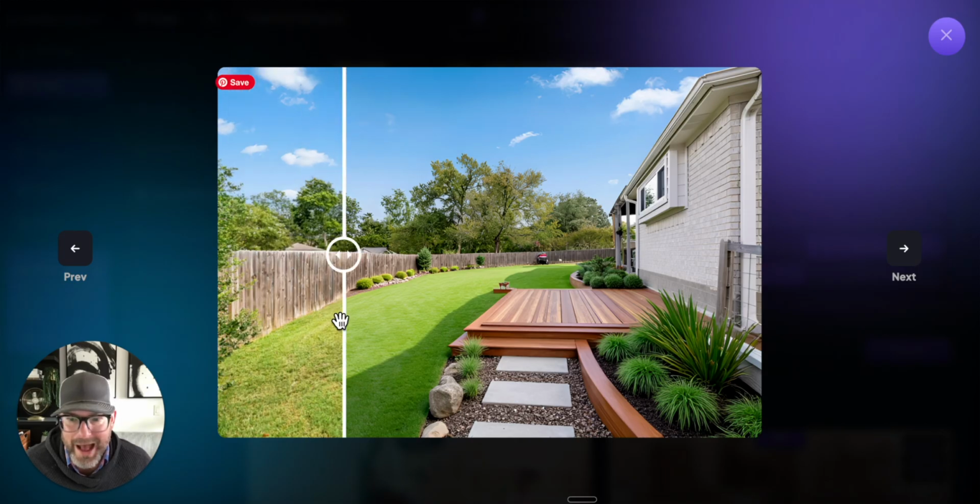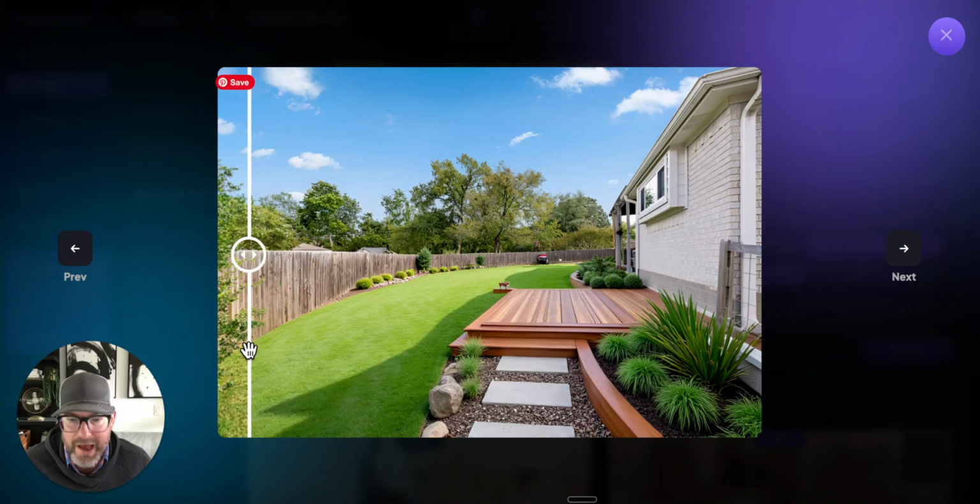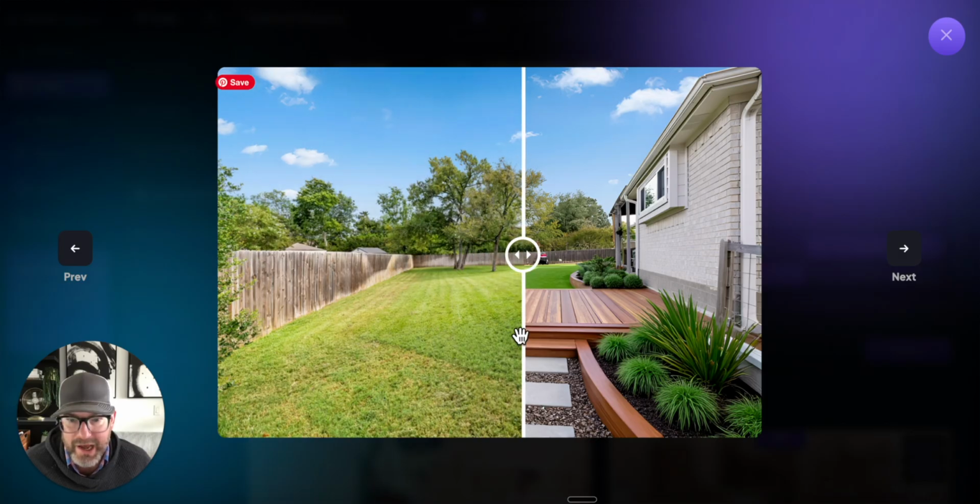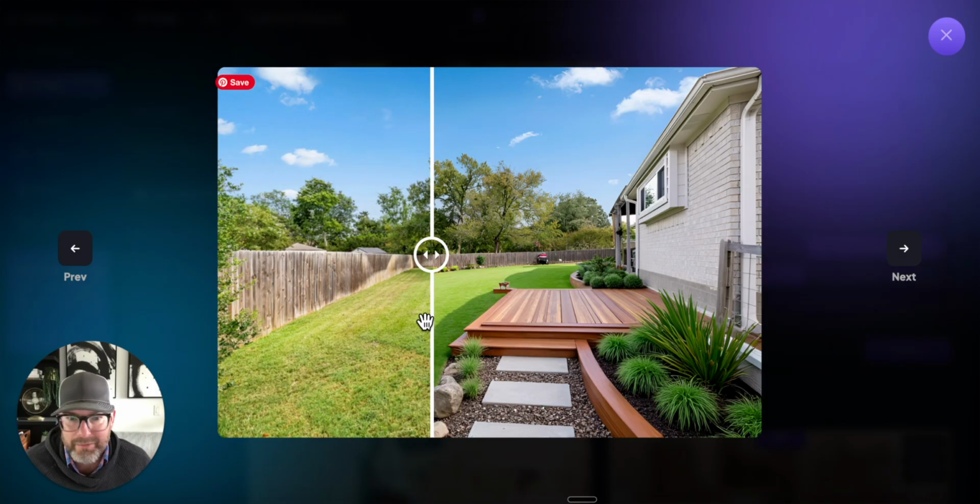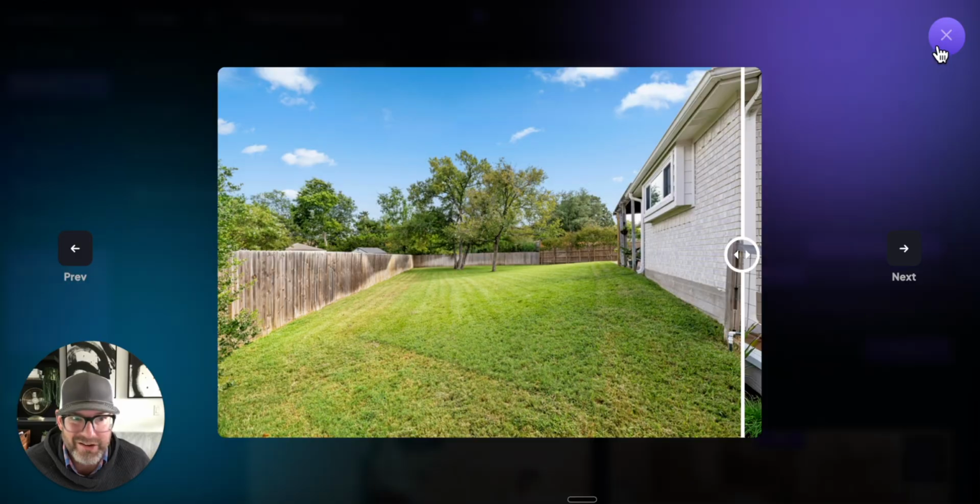Here's the thing. I masked most of the yard and I said, add an amazing large deck. And that's what it did. So I was able to add my own prompt to this as well. So it kind of did a good job and it kind of didn't do a good job.